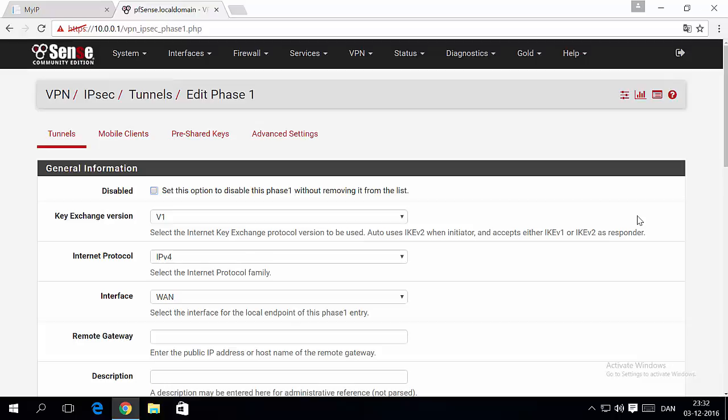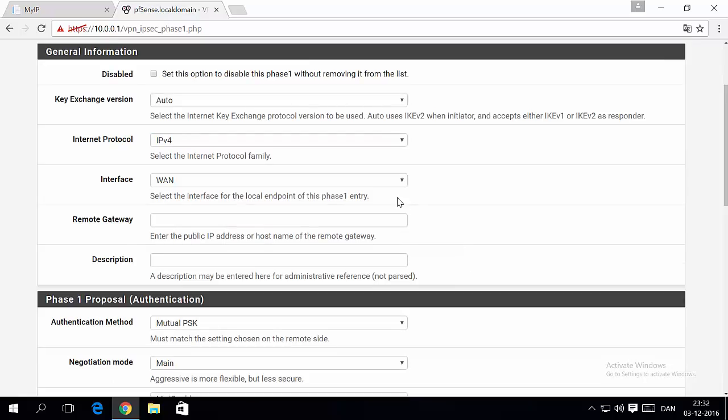And we have different things we have to set here. The exchange version can be set to auto, so it will negotiate the setting. It's of course IP version 4. It's on our WAN interface. The remote gateway is exactly the public IP address on the Azure side. As I took a copy, we can delete it here and use this. So this is our phase 1 VPN to Azure. I've written that before, so let's use that.